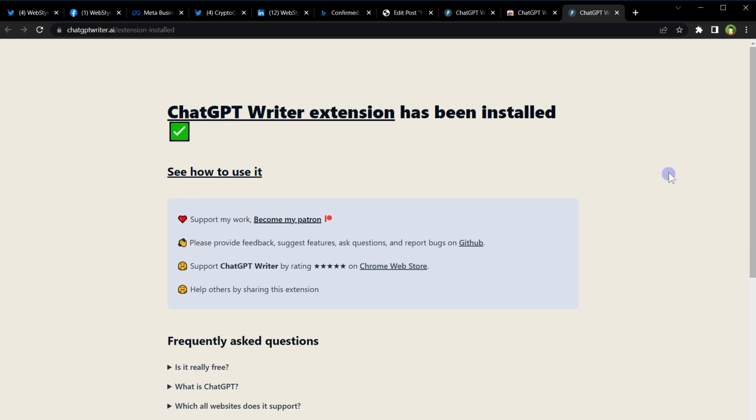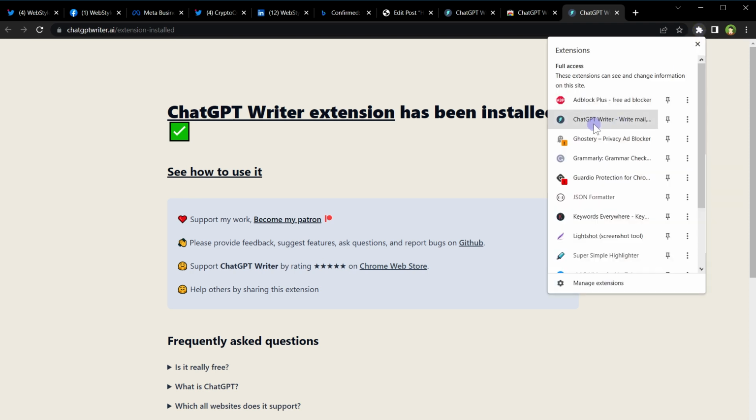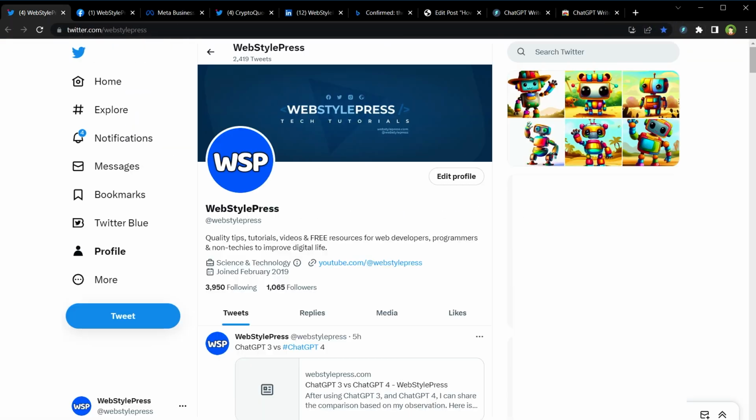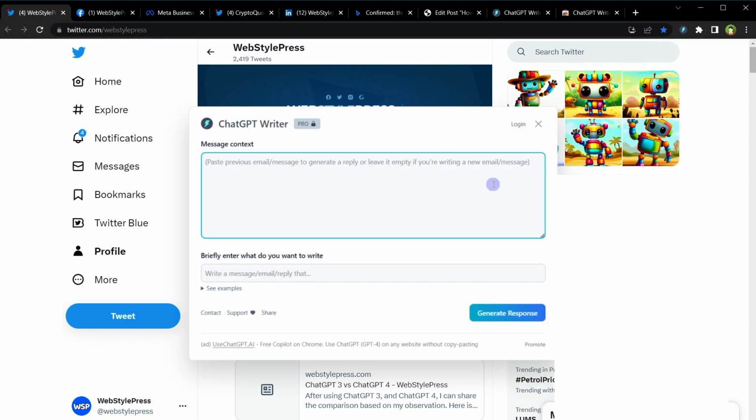After installing, make sure you pin it. Click the extensions icon. In front of ChatGPT Writer, click the pin icon to pin it in front of the address bar. Now go to the required tab. You may need to reload the tab once. Click this icon for ChatGPT Writer. Message context is optional. Enter your prompt here.